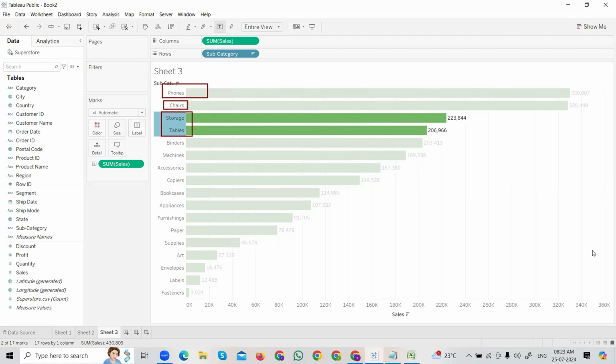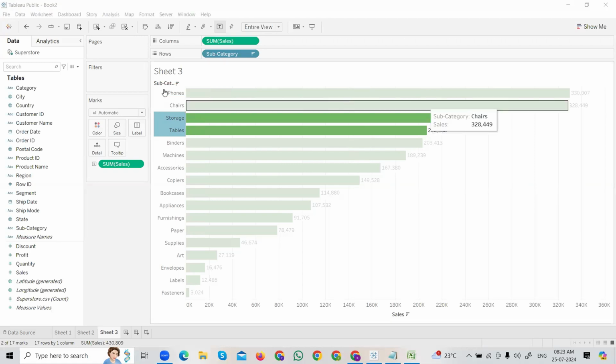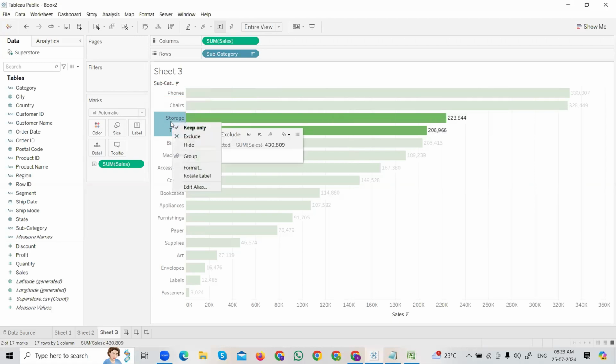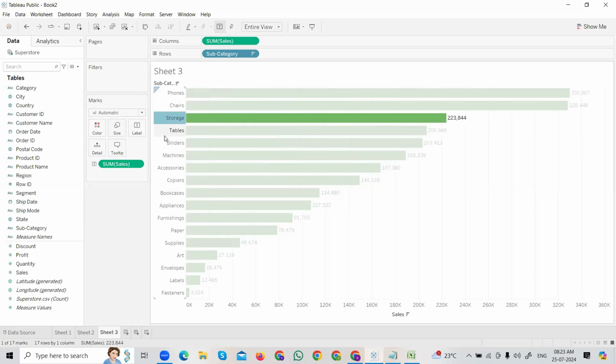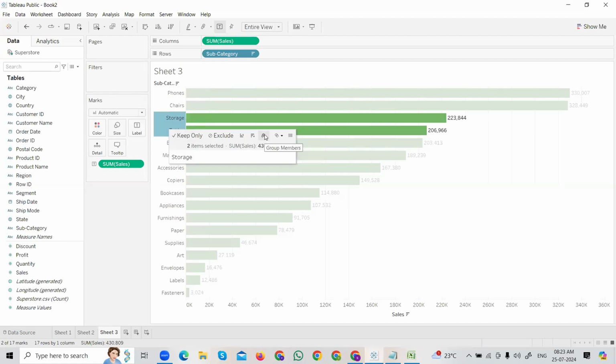Okay, is there any possibility? Let me check. I'm selecting the third and fourth, and if I right click on it... or else, see here, I'm going to select the storage, use the control button and select the table. Now you see here, guys, there is an option called group members. This is for the set which we discussed yesterday. There's ascending order, descending order, include, exclude, and also view data, showing whatever the selected storage and tables are.